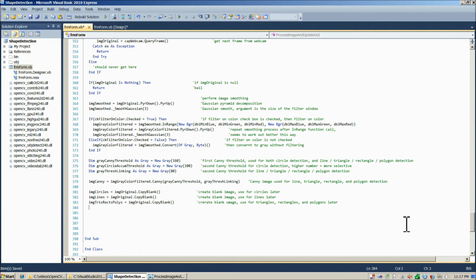But first we're going to declare some variables to pass into the hue circles function. Then we'll go ahead and call hue circles. Then that's going to return a result of circle F objects in an array we're going to call circles. And then we're going to step through that array and draw each of those circles onto the circles image. And if the checkbox is checked indicating to do so, we'll also draw those circles on the original image.